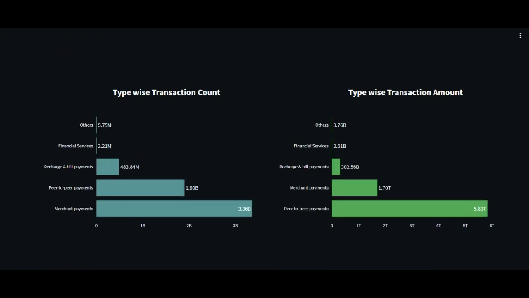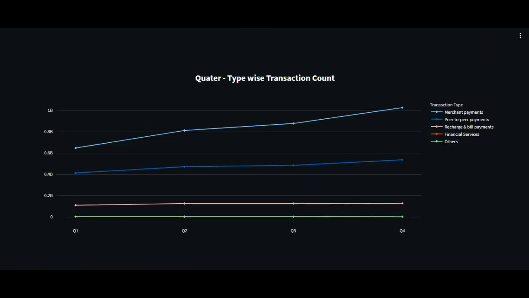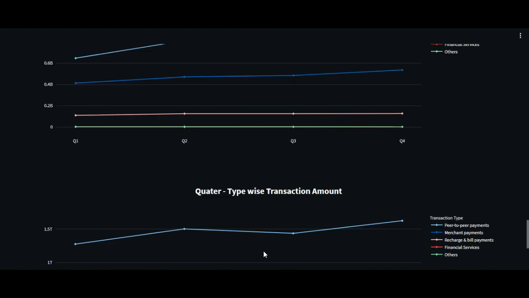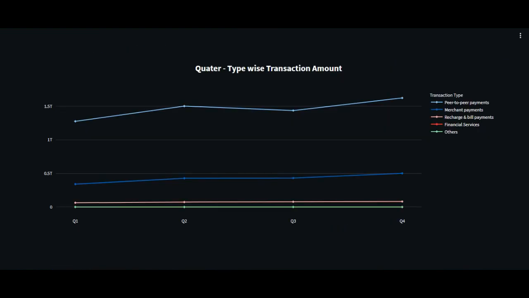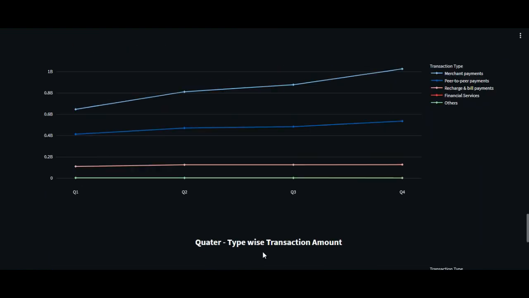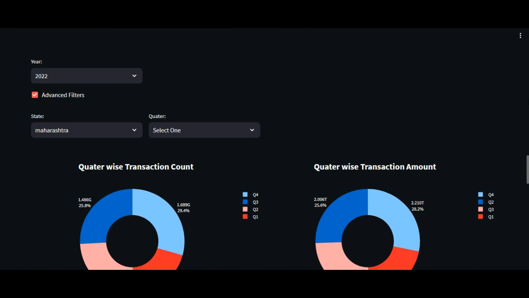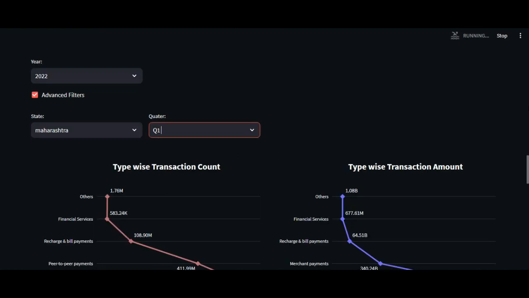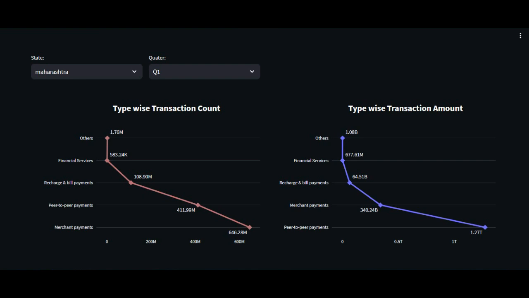Next, type-wise transaction count and transaction amount, and type-wise transaction count and transaction amount of all the quarters. Suppose I want to analyze the data of 2022 quarter 1 in Maharashtra, we got the data of type-wise transaction count and transaction amount.